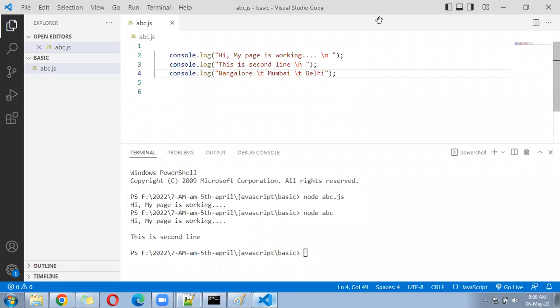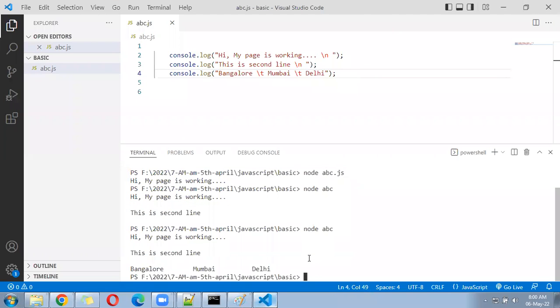Okay, next after that, let's come to the CMD and check again. Node abc.js. You can see here the line break happened using \n and the space got applied, 6 spaces got applied using \t. Right? So what idea did we get? We got the idea in JavaScript of how to print a line, how to put the slash, how to go to the new line, how to break the line, and how to apply the tab.